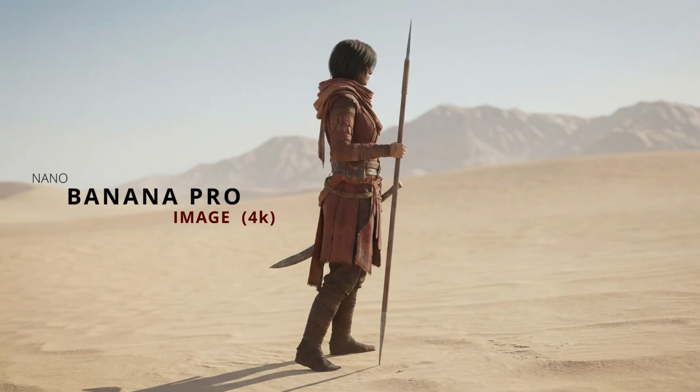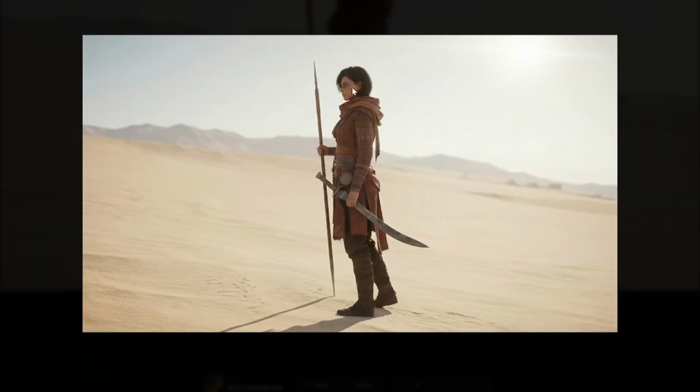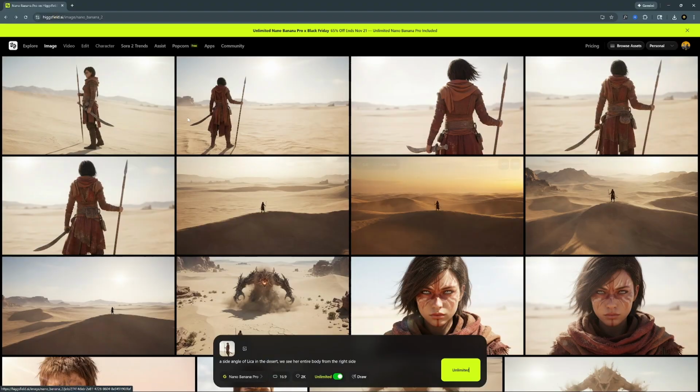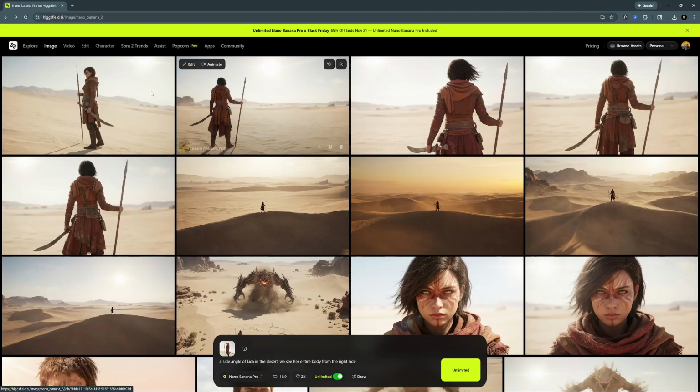Okay, so we got our new side angle, much better quality. You see, we see much better the eyes, the face, the details of the clothes, not even comparable to what we got before. I'm pretty happy with that. Okay, so we are all good to go. So now let's move on.